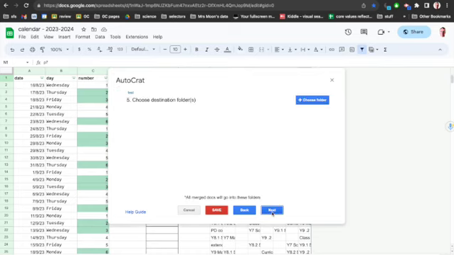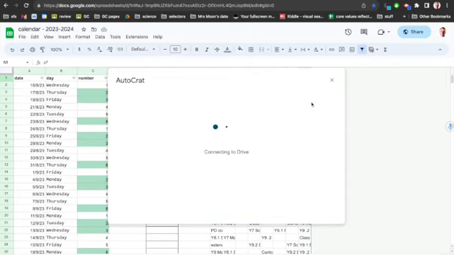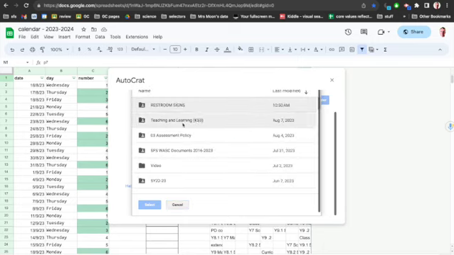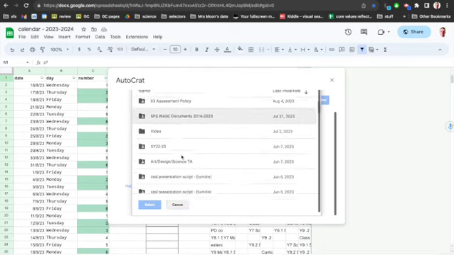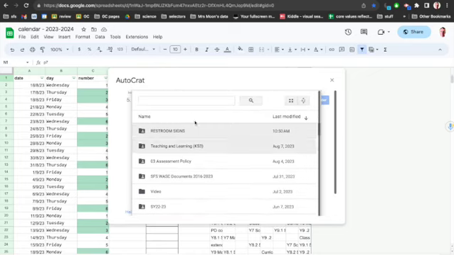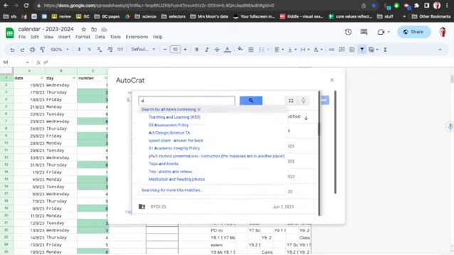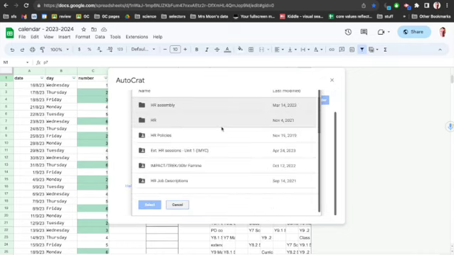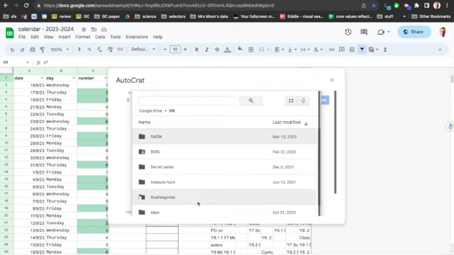Click on Next. Choose a destination folder where you want to keep things. See where we are. This view is not so useful. Let's go up a level. We can do searches as well. I've got one called admin, but maybe I've got one called HR as well. That's what it comes up with. It's not the right folder, but it'll do for me.